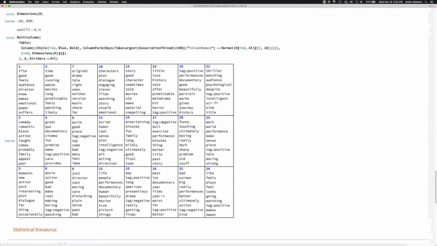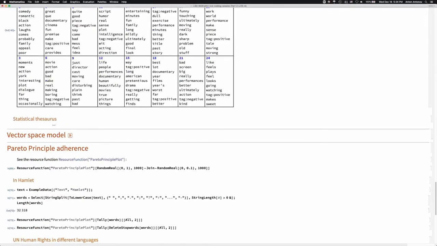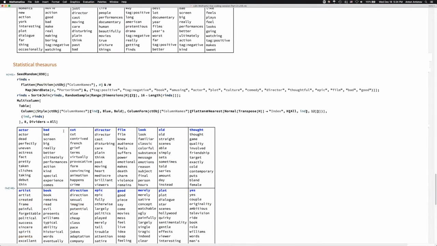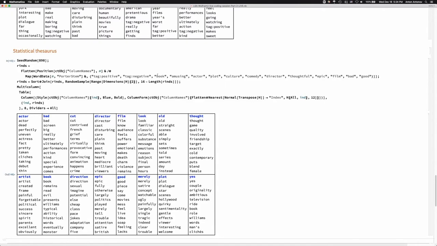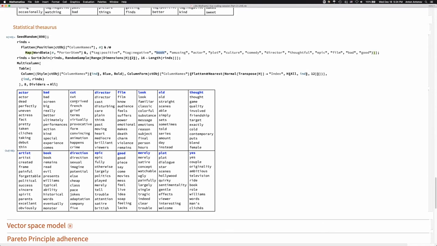Now we can look into the statistical thesaurus, and let's take the statistical thesaurus here, again some lengthy code. I have pre-selected some words. You can see, say, book, amusing, and so on. But there are also some words which are randomly selected here. So let's look into, say, bad. Bad is associated with screen, big, and so forth, performances. Good is associated with.